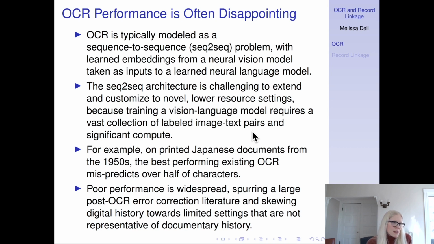If you're training a seq-to-seq vision language model for OCR, you can't just start with a pre-trained language model and expect that to perform well because it's taking vision representations as inputs. It's not taking tokenized text as inputs. So it really takes an enormous amount of compute to train a seq-to-seq vision language model, especially if that's a seq-to-seq transformer model. There's not commercial incentives to create the training data and the compute that would be required to extend that to low resource settings, and it's likely to be beyond the capacity of most academics.